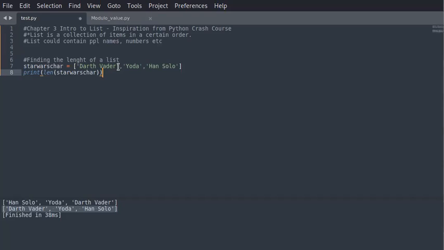Okay, find the length of the list. So here you have Star Wars characters, the list, and we want to figure out how many items are in the list, so we got 3. This isn't counting the index values, it's counting the elements of the list. And the elements is just a fancy way of saying the values. So we have that first value, second value, and the third value. It's what's in the list. So when we print that out, you're going to see 3 down here.